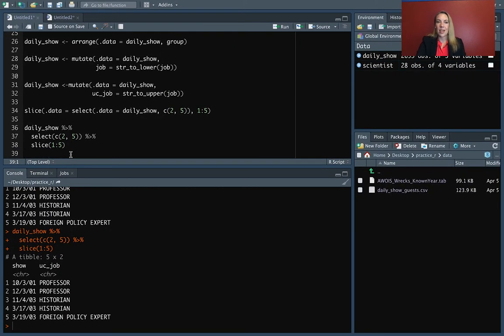So now when we run that, that's doing the same thing. And look at how much this has cleaned it up. We can see now we are taking the Daily Show data frame. We're selecting out two of the columns, the ones in positions 2 and 5. And then we're slicing down just to the first 5 rows.